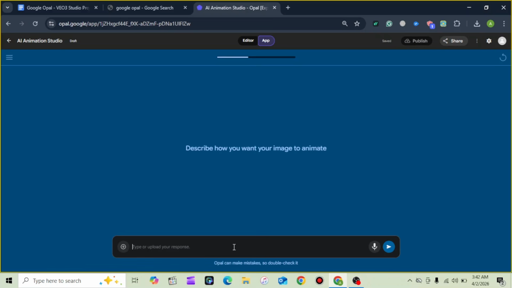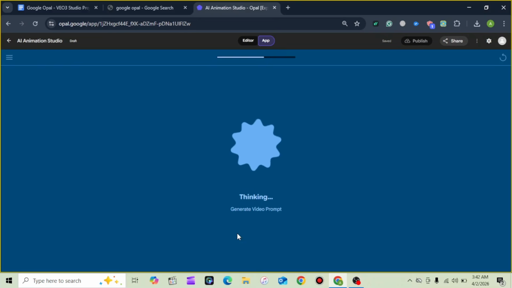Now we've got to tell the AI what to do. Don't just say animate. Say whatever you want the image to be about. For example, here, a person walking in a city street, cinematic. So you've got to be specific with the prompt for the animation. And then you simply click submit. There you go. Hit that button.